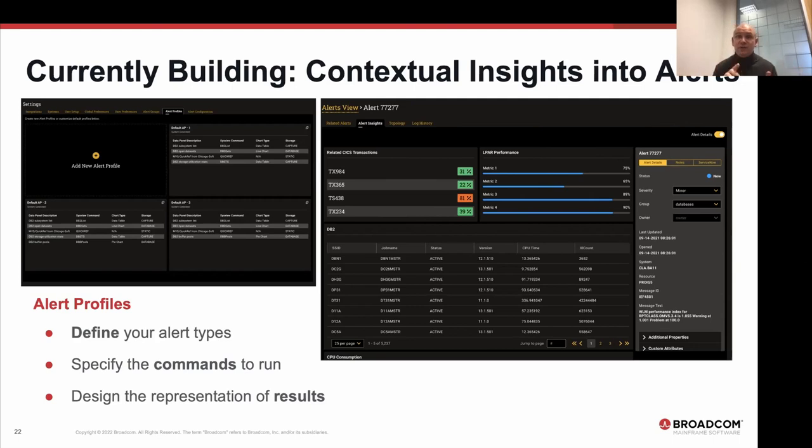Contextual insights allows your SME to configure the alert profiles just once, and that defines the alert type, the commands to be run, and how the results and information is to be rendered on the screen, so that an operator immediately has access to those key metrics and that key information at the time of the alert. It's another example of how Alert Central and its integrations across your mainframe tools empower your operators in their daily work and guides them as they grow their understanding and capabilities.